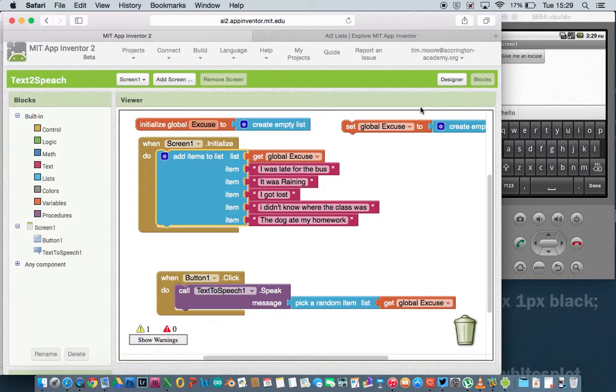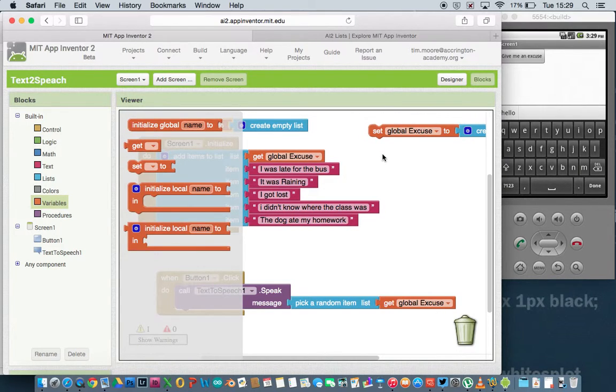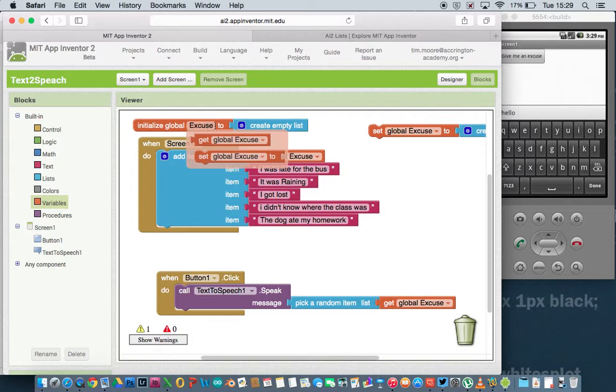Now I've got a few different things going on over here. I've got an initialize global variable, and I've done that using this variable option here, so variables initialize a variable, and I've told it to generate a variable called excuse and then create an empty list. And then I said when the screen is initialized, so when I load this particular screen, add these items to the list global excuse. So I was late for the bus, it was raining, I got lost, I didn't know where my class was. Believe it or not, I've had that one, and the dog ate my homework.